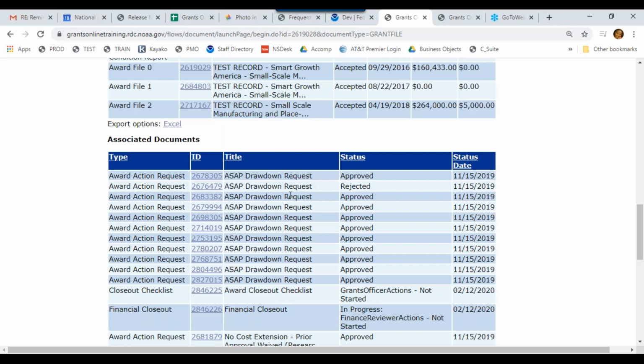Every time you're ready to reimburse yourself, there's a process that we have also discussed in a previous webinar. So I do invite you to go look at those webinars. We're not going to get into that process on this one, but we do go into extensive steps of going through how to do an ASAP drawdown request in one of our previous webinars.